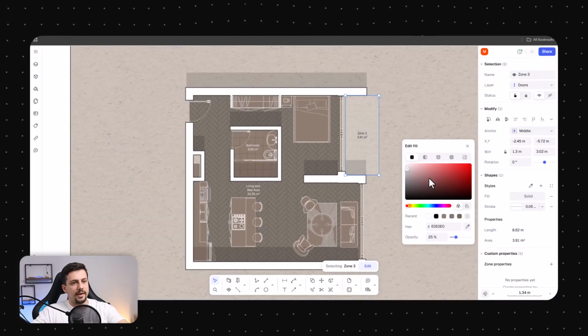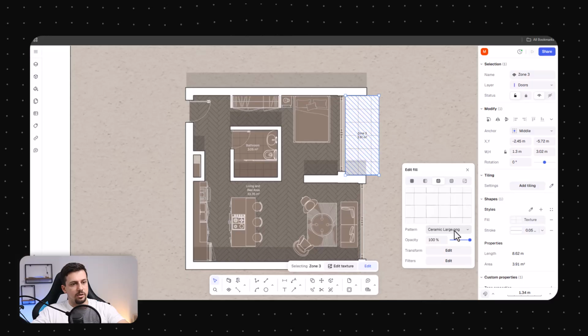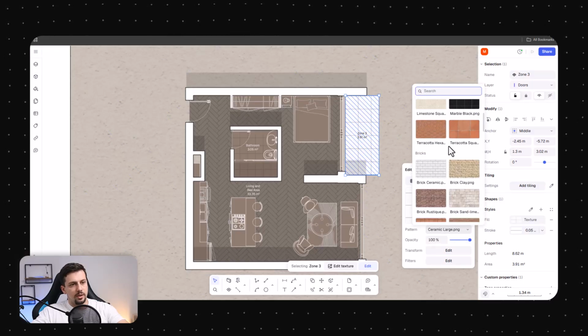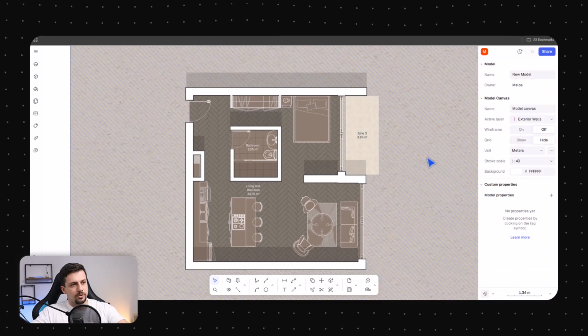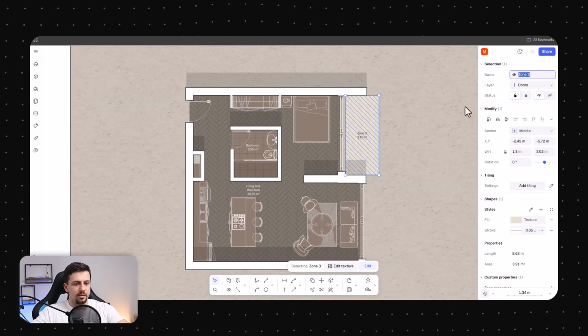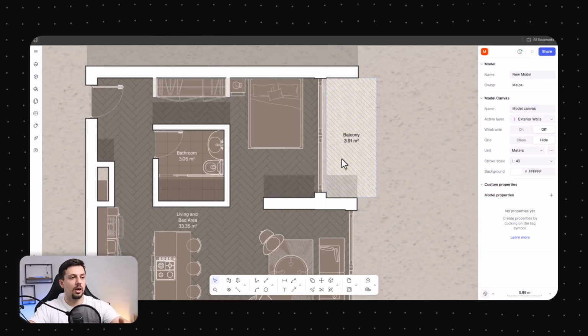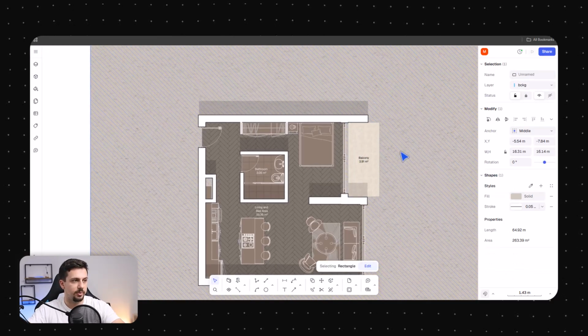Then we can also add some sort of texture here outside. I think what would work well here is some sort of limestone. So then we can call this balcony. But this one we'll make dark because it just has more contrast compared to the texture that it has behind.